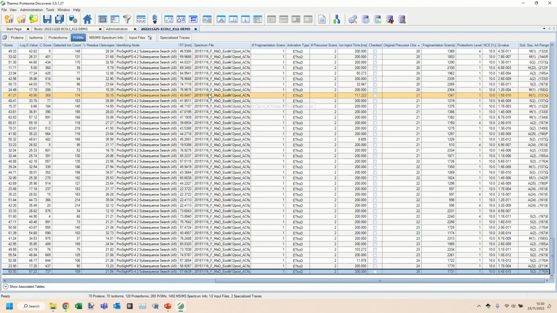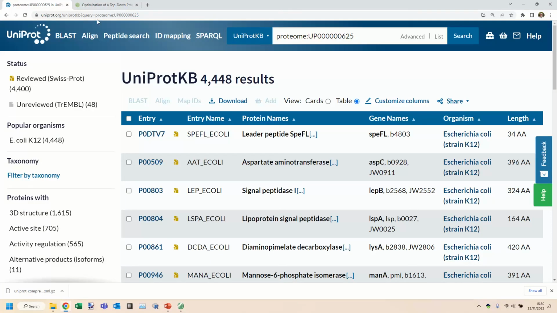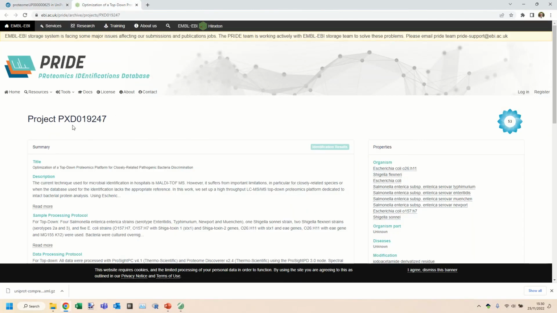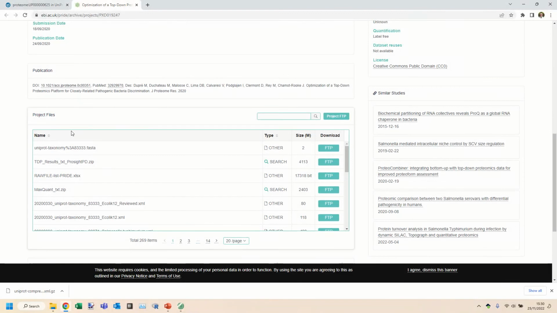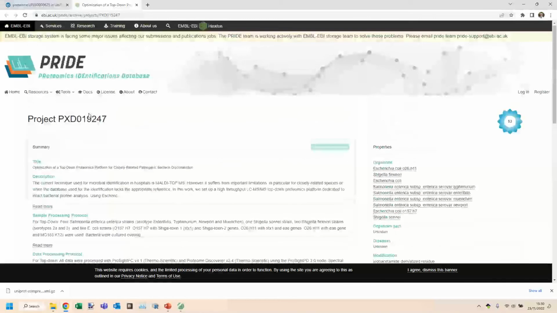Okay, so I hope that's a useful overview of the software and that you have a better sense of what to expect as you run your first search. Remember that if you don't have access to this particular raw file, any of the ones from PXD 019247 should be able to help you with that. In there, you can click on the project FTP and download individual RAWs from that. So that should help you a lot if you want to replicate exactly this same search on your computer.